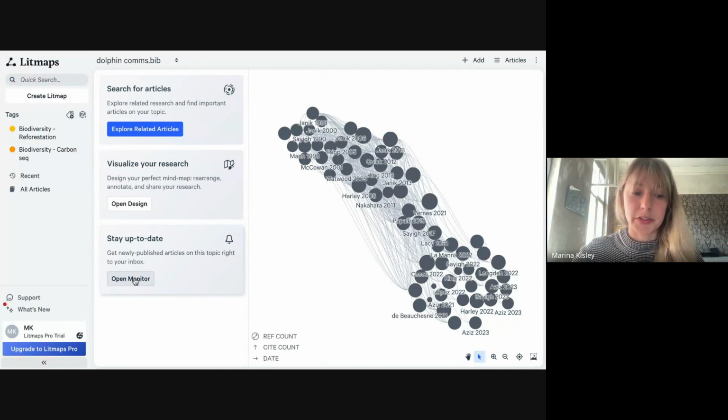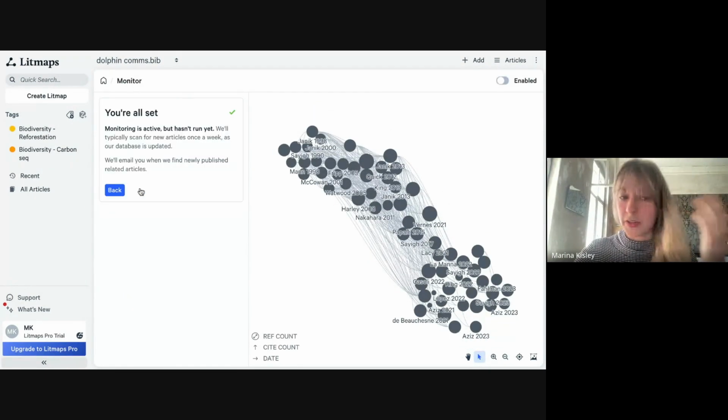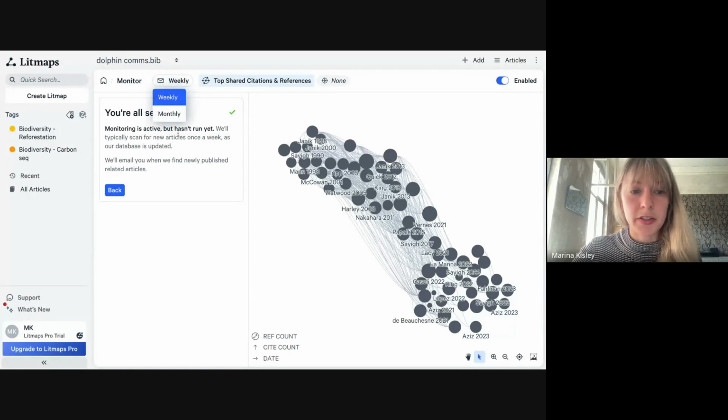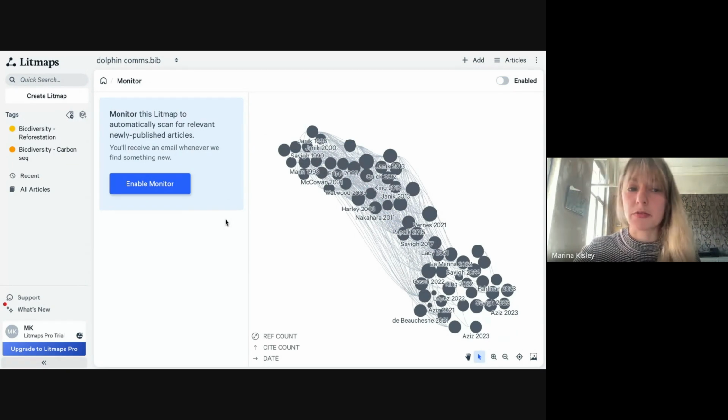And finally, monitor. So monitor mode is dealing with this very simple aspect of having Litmaps automatically check for any updates, any new papers on the topic. So all I do is click open monitor, enable monitor, and that's it. Super easy. You can change this to weekly or monthly, and you can always disable it at the top right by clicking that enable button. Now monitor is off.